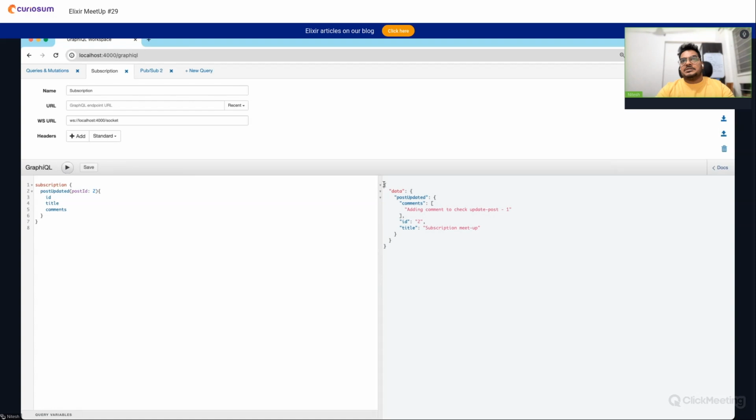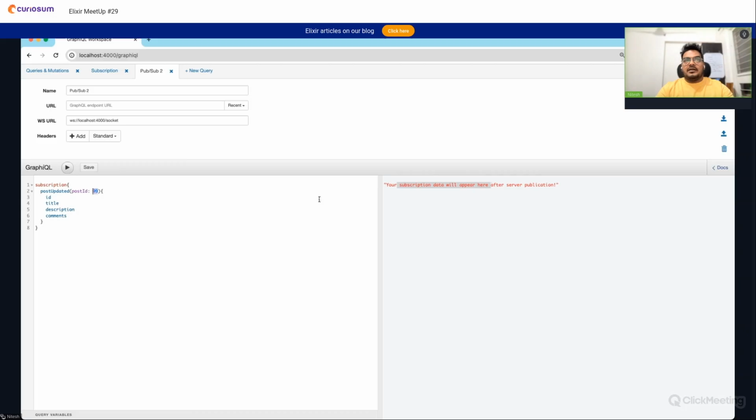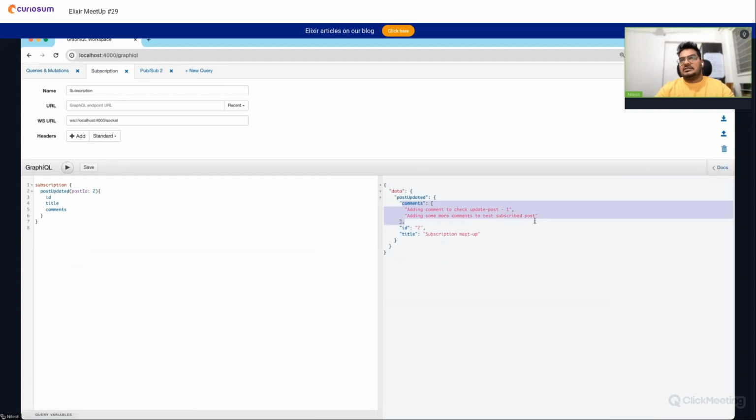See, this is how subscription works. You subscribe to the topic, and now whenever the server does anything, you will start getting results out of that. We have another subscription, which is waiting because we don't have any post with ID 99. And if you see, we are subscribing through the post ID, and we are triggering over the post ID. Again, to test more, let's add some more comments to test the subscription, and let's update it. We have 2 comments here. It has appeared.